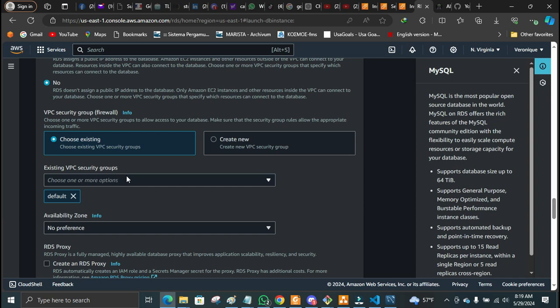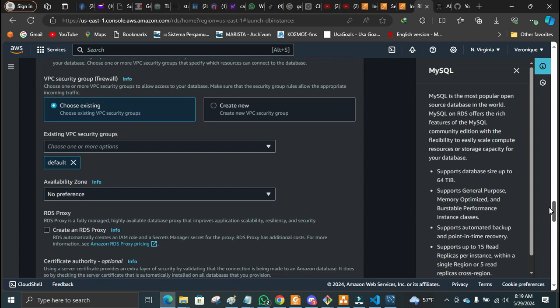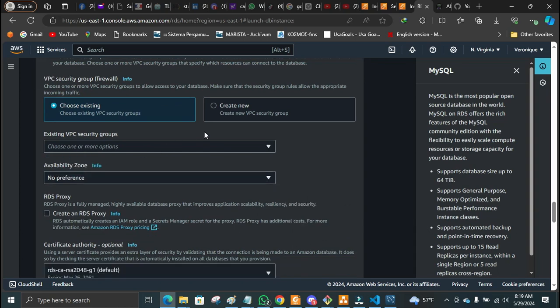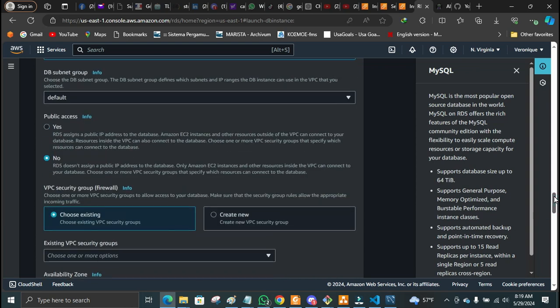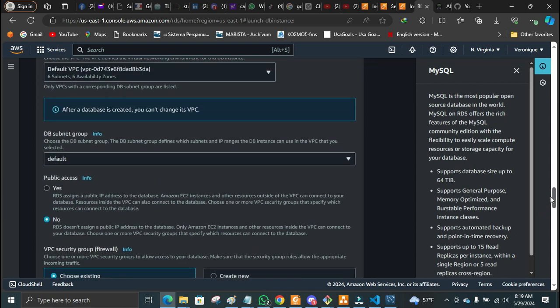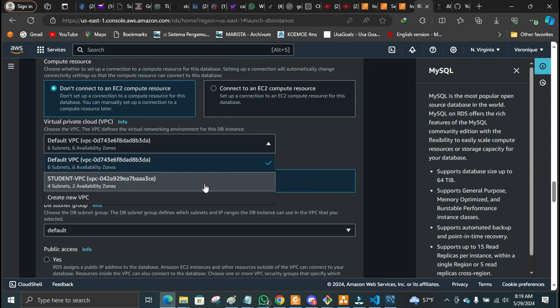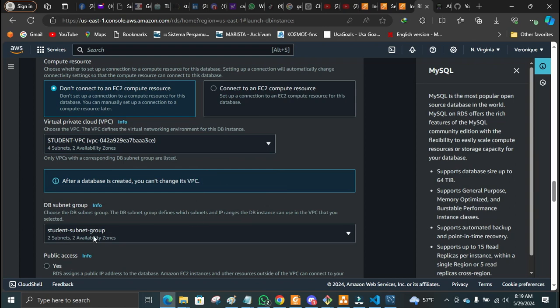existing VPC groups here. Now you look at it here. When we were going to choose this VPC, our VPC should be chosen here, up here. When we are going to choose this VPC, automatically it is going to select our subnet group. This is a subnet group that we just created with our two private subnets.